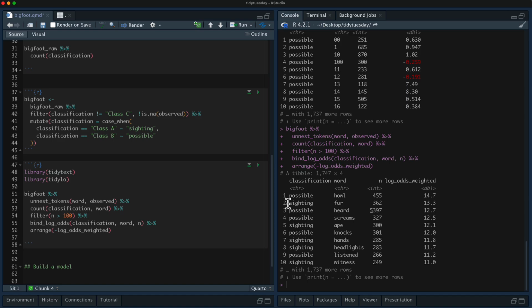So let's notice the things that are sightings. We see things like fur, ape, hands, headlights, witness. These are the words that have the highest log odds of coming from the sightings. And for the things that are possible, we see things like howl, heard, screams, knocks, listened. So it seems like the sightings are about seeing things, and the other category, the things that are not sightings, are really a lot about hearing things.